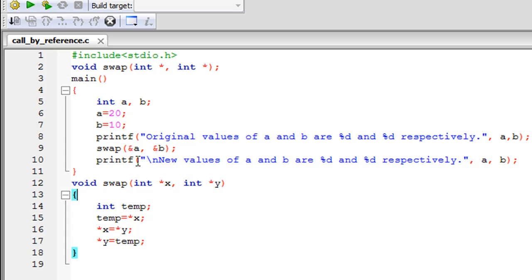So that's what we've done here. Instead of calling the swap function with the values of A and B as we did in the previous tutorial, we've used the ampersand symbol and passed the addresses of A and B instead. Right, so the control would be transferred to line 12 after this statement on line 9 gets executed. And on line 12, you have the function definition for swap.